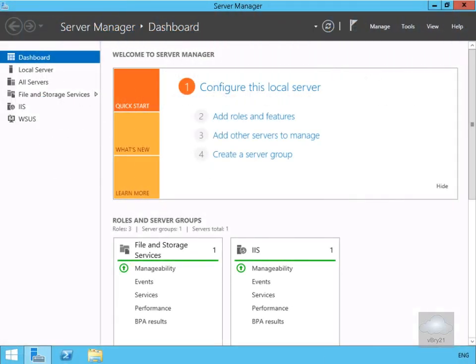In this demonstration we're going to look at how to administer images. So we'll look at installing and configuring the Windows Deployment Services role. We'll add a boot image and then we'll add an install image. So the first thing to do here is to actually install our Windows Deployment Services.